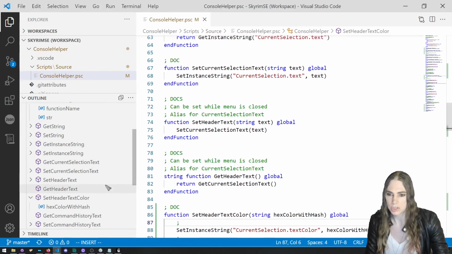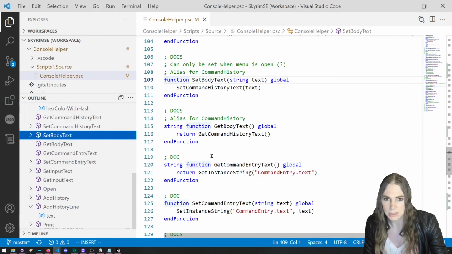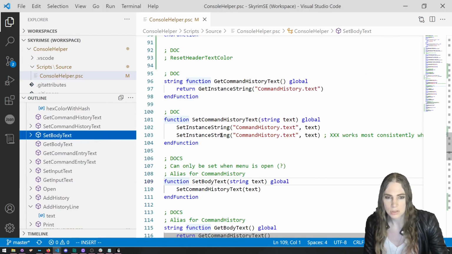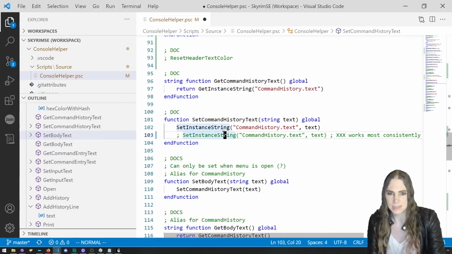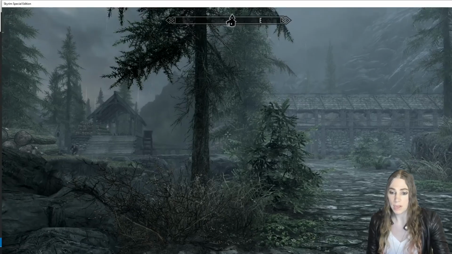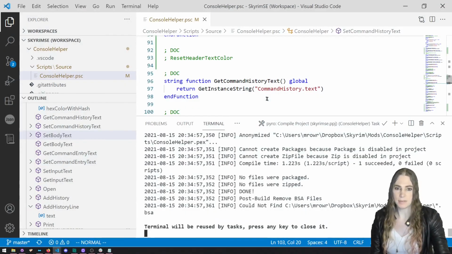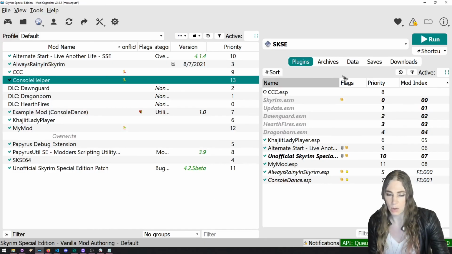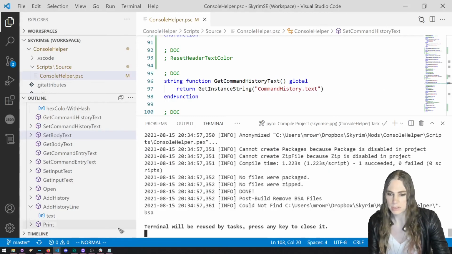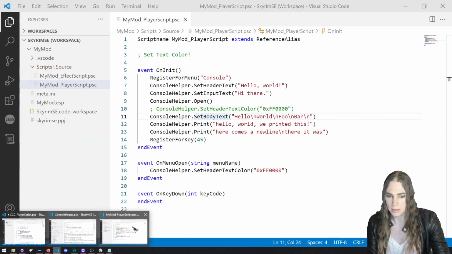If we could just give people that heads up. Let's see, body text, body text. It's right here. Let's comment out the second one. And now if we rerun, that body text that we have is totally going to go back to not working. Let's compile both the helper and my mod.